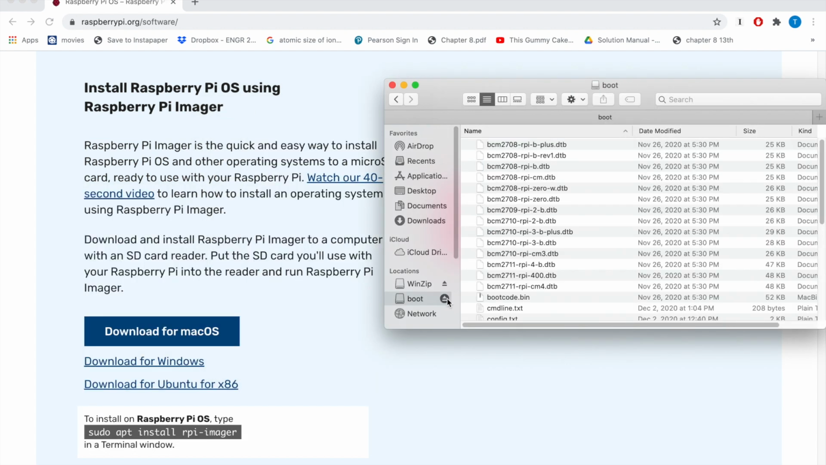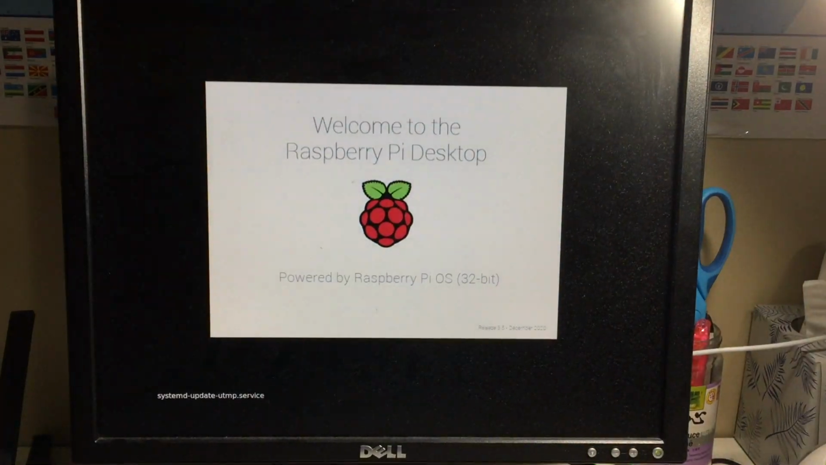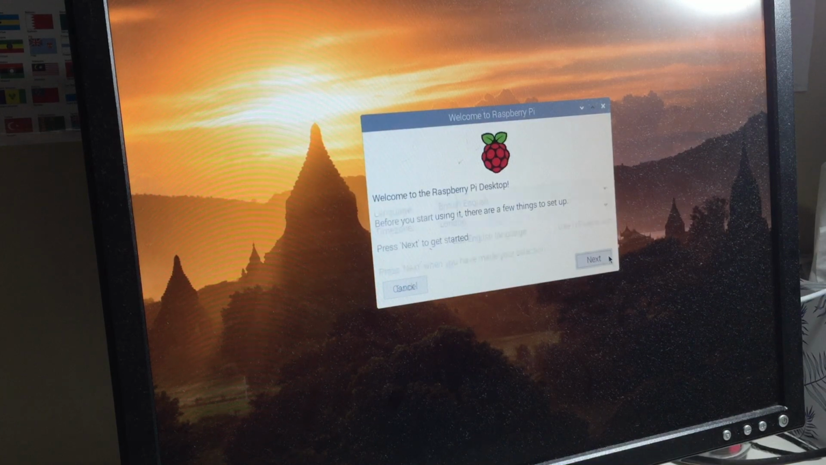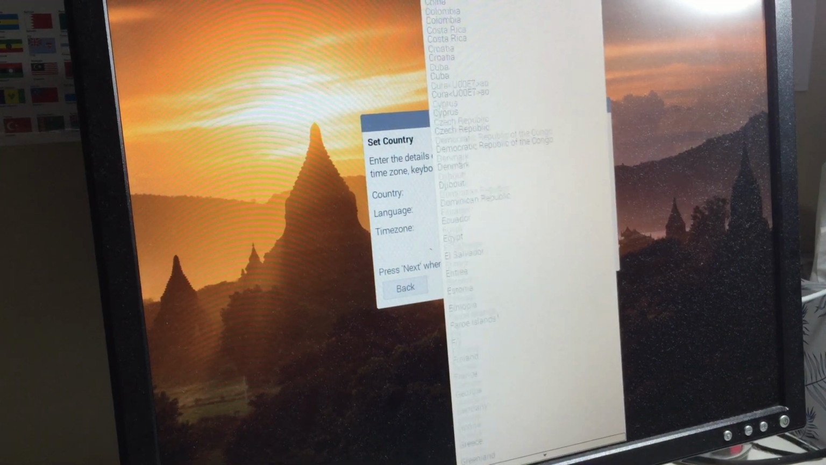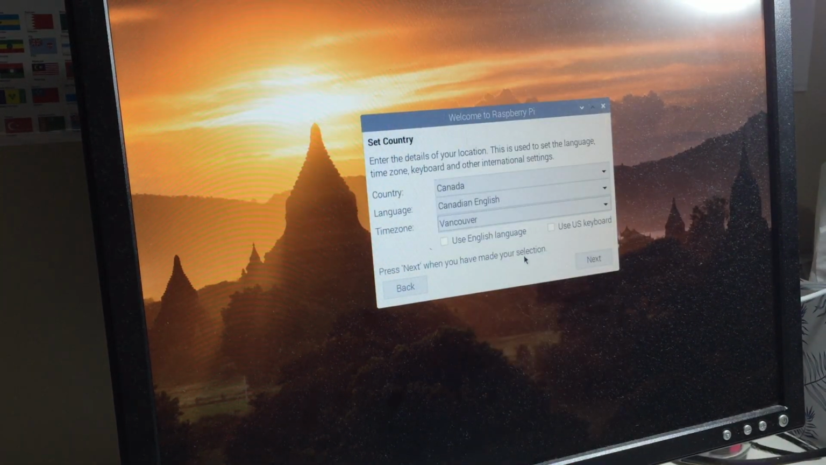You can then eject the SD card and put it into your Raspberry Pi and connect it to a monitor, speaker, and microphone. Following the on-screen instructions, finish setting up the Raspberry Pi.